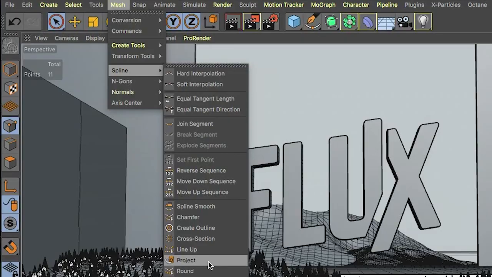But I found this little thing here called project. And I was like, hey, that might work.